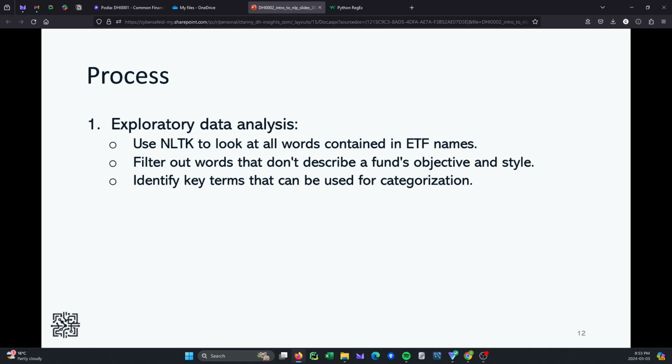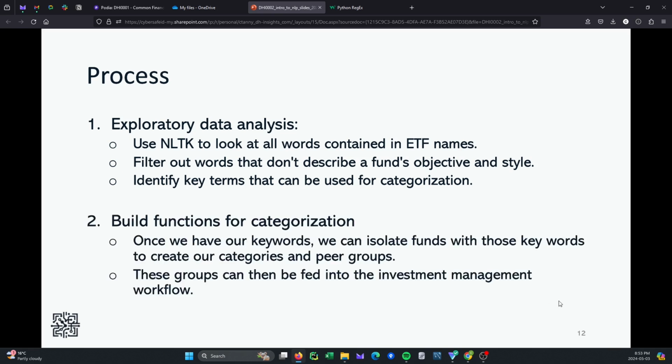And then we've got to identify the key terms, and we're going to spend time on that. A lot of it can be your experience. You know some of the key terms that a lot of them have, but if you don't, we're going to show you the way to think about this. When we go through these courses, it's not just about giving you code. We're also training you how to think. So we'll show you how to identify the key terms. And then once we have those key terms, we can build functions to isolate the funds that have those key terms. And once we have that, you have your peer group. You could then move along the investment management workflow pathway and use it in, let's say, investment due diligence.